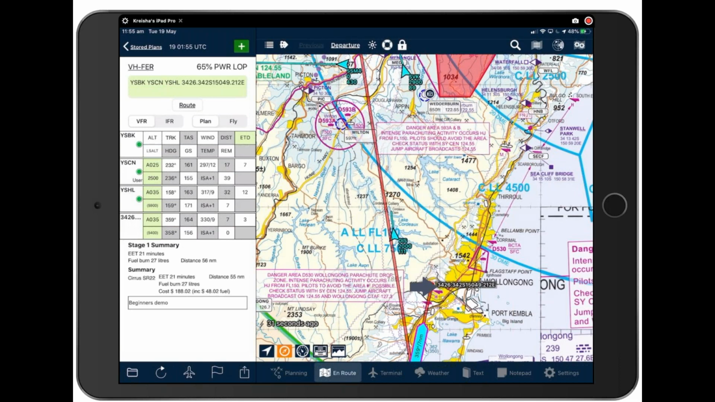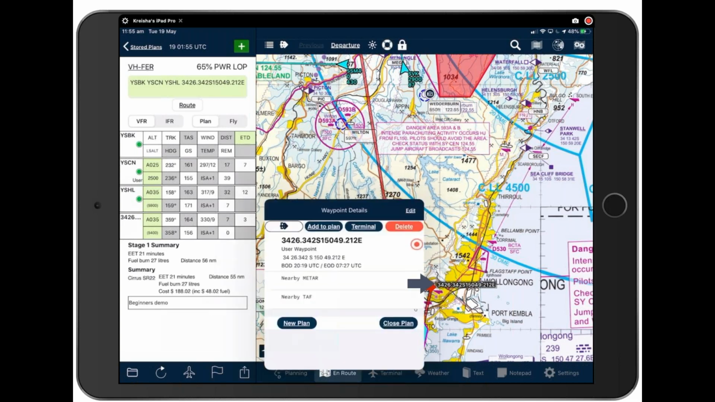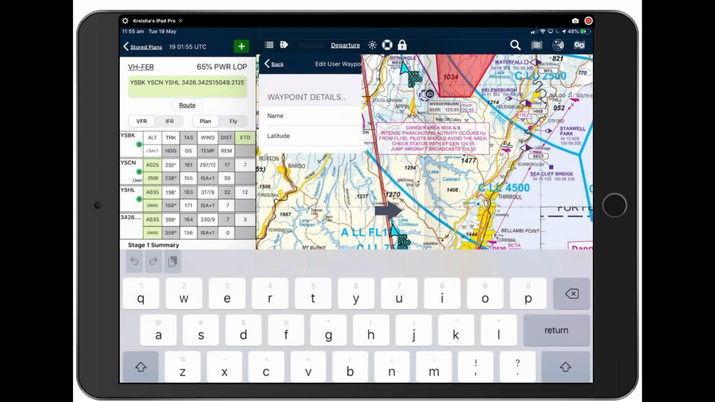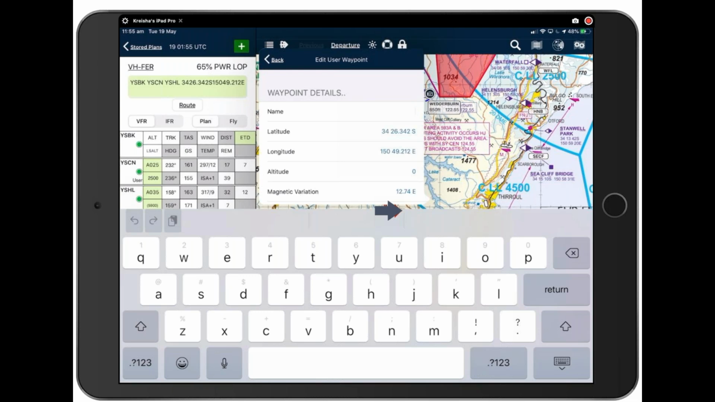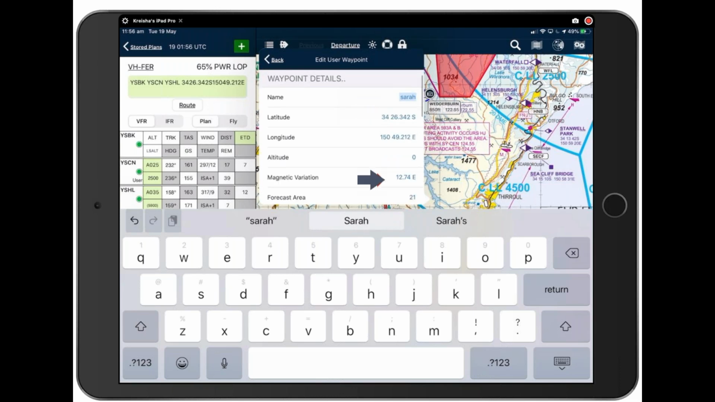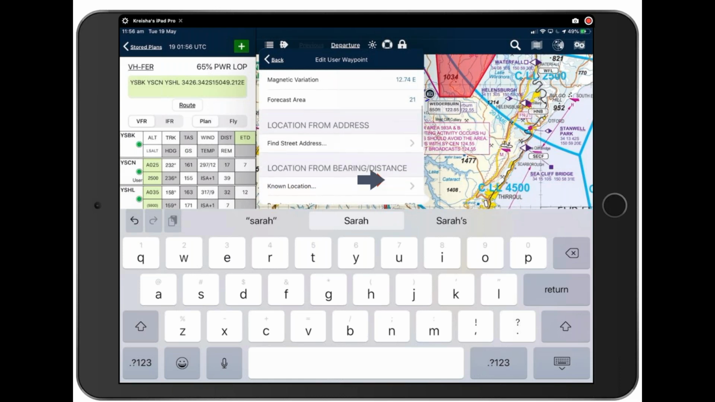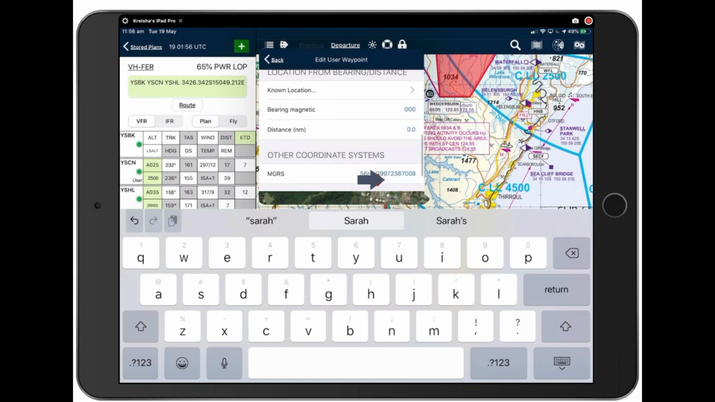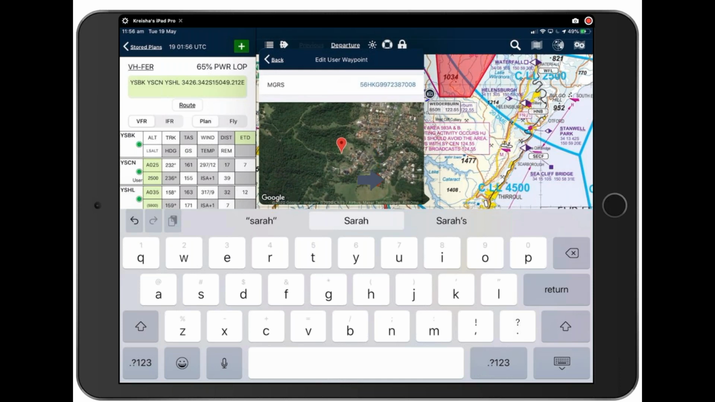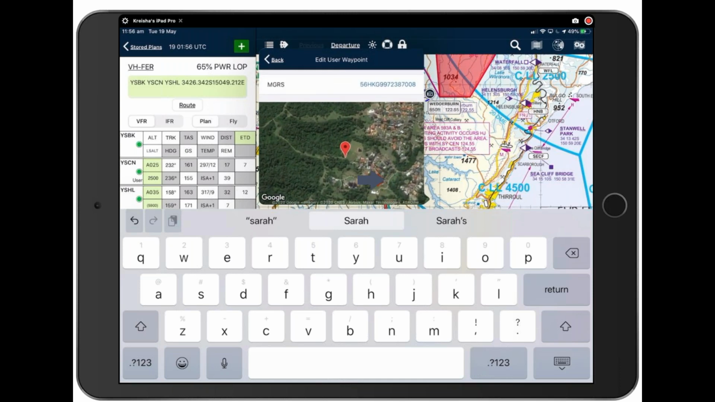But the user waypoint is called 3462, etc., which isn't very catchy and isn't going to help us remember it. So let's tap on it again and let's edit that waypoint. Okay, so let's call it, oh, I'm running out of names in my database. I'm going to call it Sarah. I don't think I've got a Sarah. And then you see we have our lat and our long there. And if we scroll down, it's exactly the same as I showed you in the database before. We can have a look, but here we also have a pin showing us exactly where Sarah is.